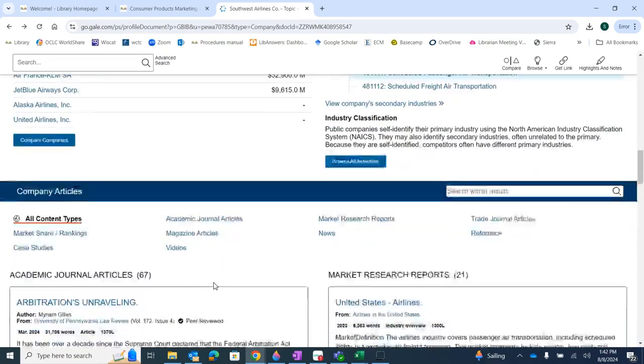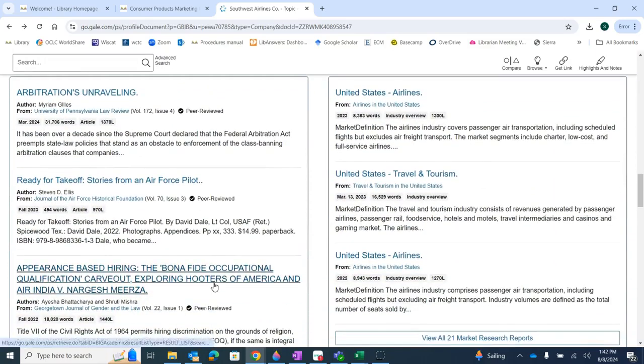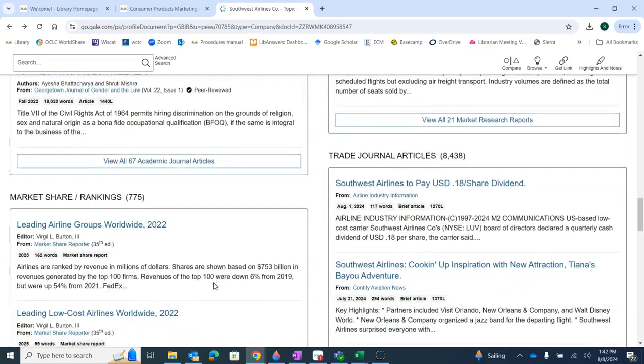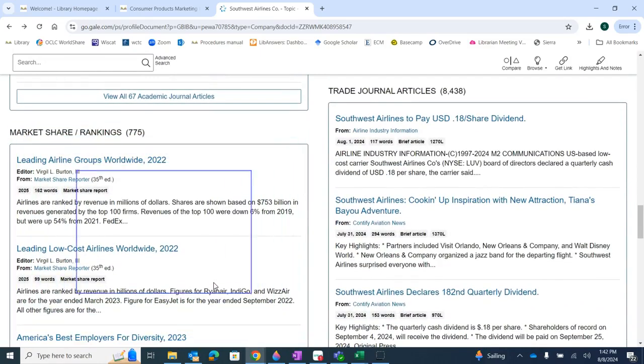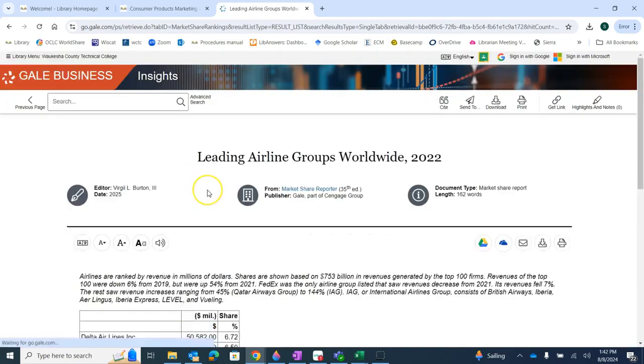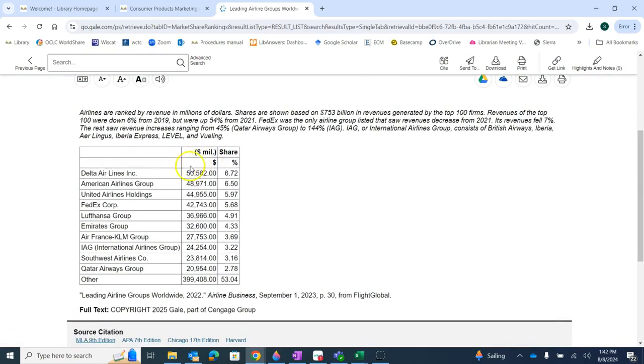And if we scroll down a little bit more, we want to find their market share for the airlines. So if we go right here, they have the market share and rankings. You do want to pay attention to the year and the titles to try to choose the most recent one that's also relevant. So I might go with this leading airline groups worldwide. And if I click on that, it will then show me what percentage share Southwest Airlines has. And if I do see some information I want to keep, I have all the links up here that I can then send it or download it or link to it.